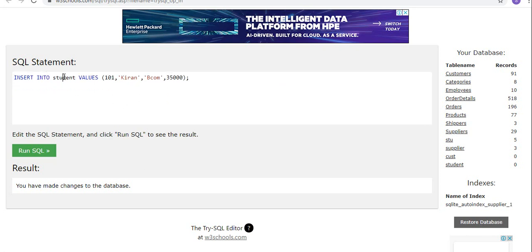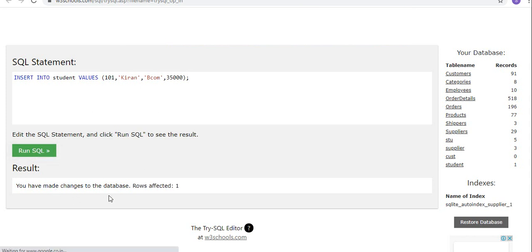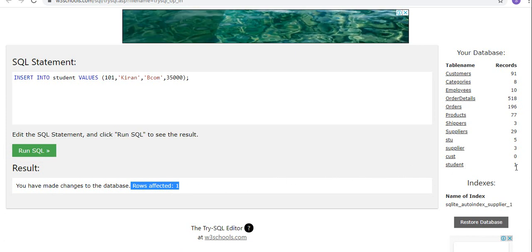Insert into table name values, you have to enter all the values. Now click on run SQL. Here you can see one row affected. So in this student table, how many rows have been inserted? One row inserted, right?